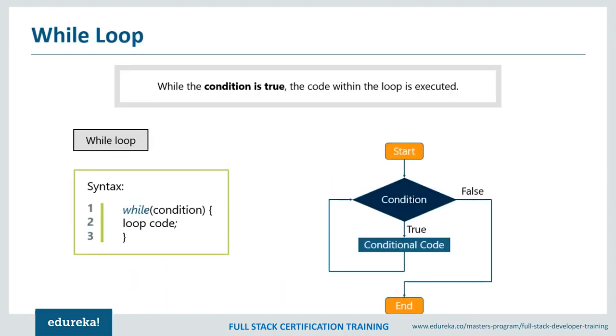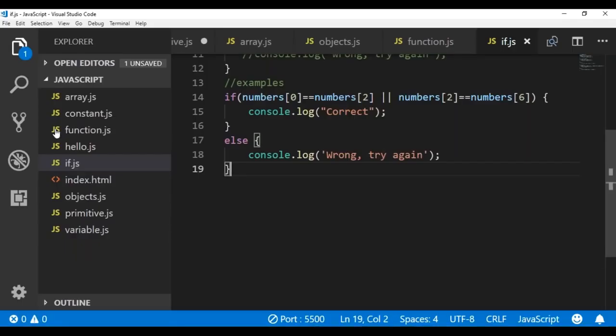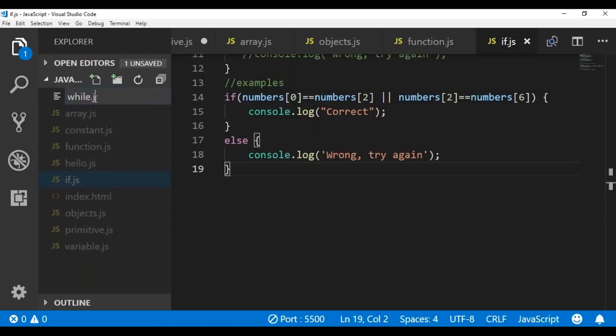So first we have the while loop. Now what happens here is while basically loops through a block of code as long as the specified condition is true. Okay. So while this condition is true, this loop code is executed. When you evaluate the condition, if it is true, the conditional code will get executed. Otherwise, if the condition is false, you're just going to exit from the loop. Okay. Now let's look at a practical example of this. So create a new file called while.js.